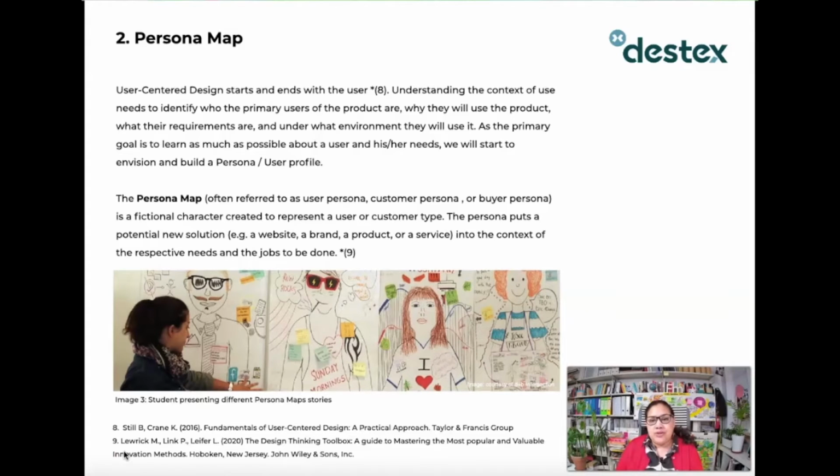Let me introduce you to what a persona map is. The persona map, often referred as a user persona, customer persona, or buyer persona, is a fictional character created to represent a user or customer type. The persona puts a potential new solution into the context of their respective needs and the jobs to be done.